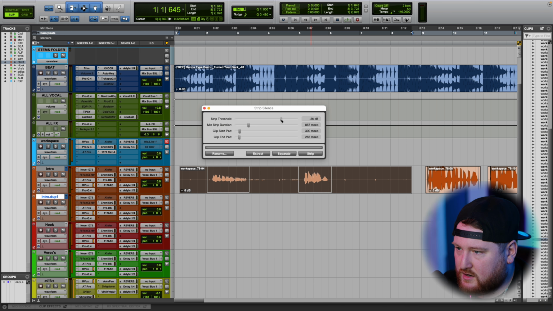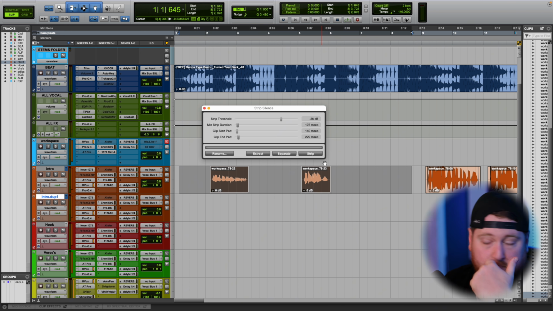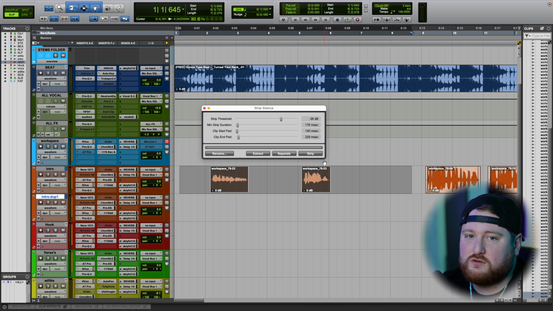You kind of have to just play around with some of these. See how I can, let's see, that looks good. And this looks good right there. So it has it selected, and you can just hit strip. And that's a fast way to do it. I tend to use this on like ad-libs.